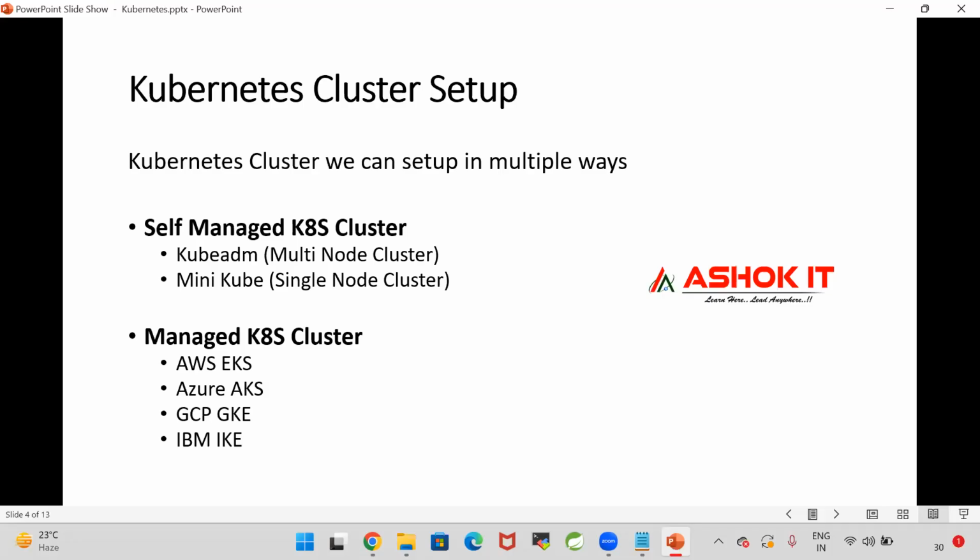If you are going for Azure cloud, for running the Kubernetes cluster in Azure, they provided the AKS cluster. If you go for Google Cloud, Google provided Google Kubernetes Engine, the GKE cluster. If you go for IBM Cloud, they provided IBM Kubernetes Engine. Like this, every cloud provider has given a ready-made Kubernetes cluster, because Kubernetes cluster is very important.